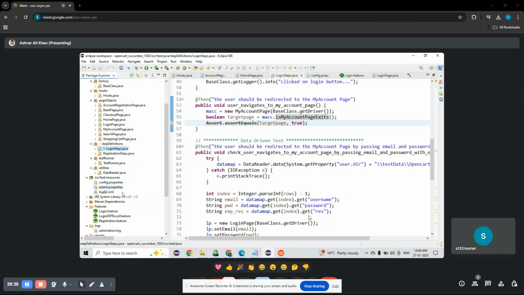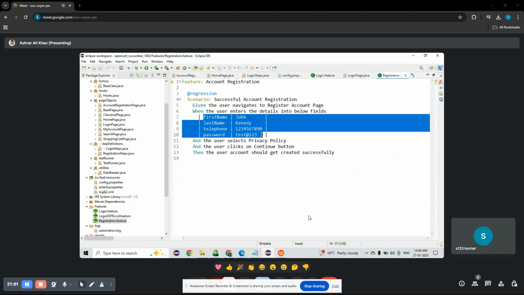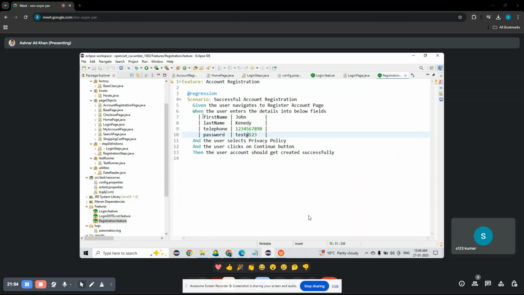After that, we can go to the registration feature. For this registration feature, I will use features equal to account registration, regression, scenario successful account registration, given when then. In given format, I have used the user navigate to register account page, when the user enter the details into below fields. It is data driven testing for registration. Only we are giving the data: first name, last name, telephone number, password. All this it will take from the feature file.